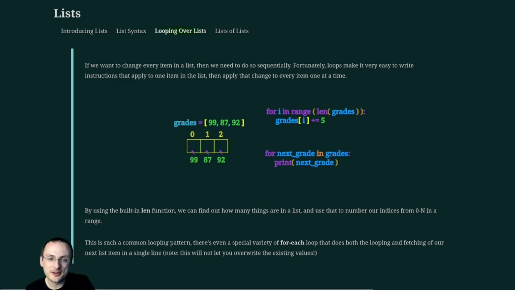It assigns into this variable the first item of the list and then the second item of the list. So the first time this loop ran, next_grade would be 99. And then the following time, it would be 87. The final time, it would be 92. It gets us directly to the values instead of using the indexes to get to the value.